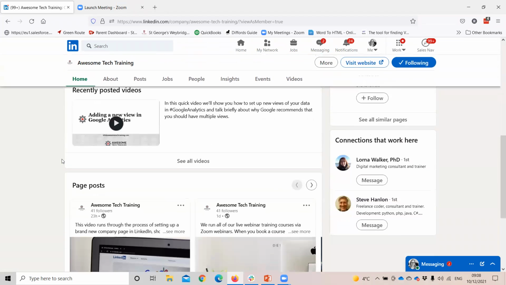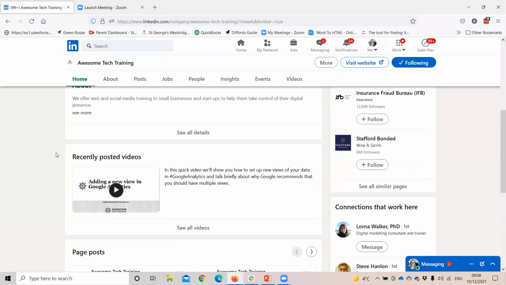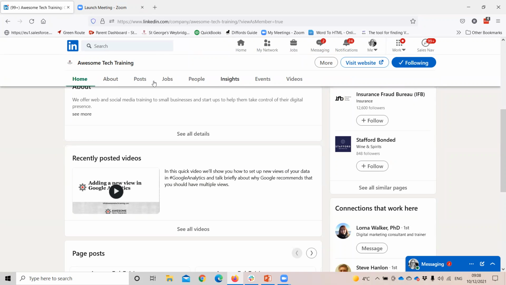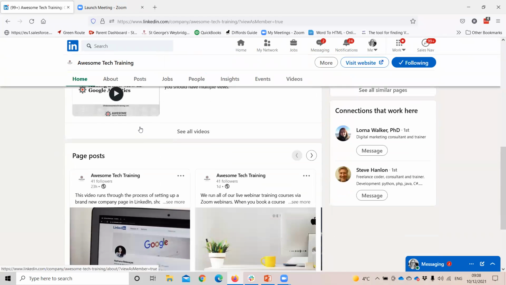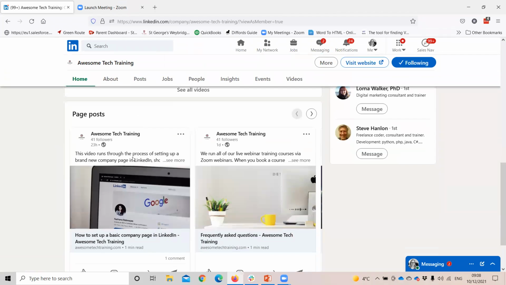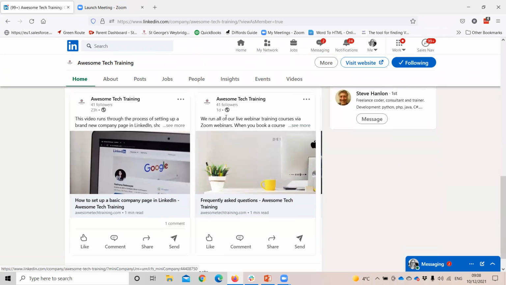So then I need to navigate to the post that I would like to share. I can either do that through the menu here, clicking posts, or I can scroll down if I know that this is something recent that I want to be able to share. I find the post that I'm interested in. So perhaps this post here.